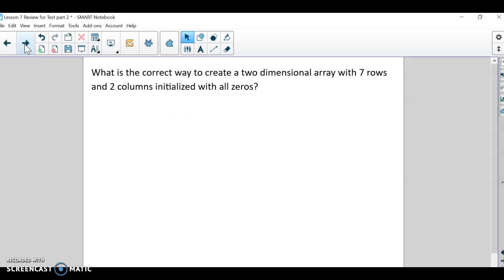Okay, so creating a two-dimensional array. I just want to see if you can remember how to do the code for this. So the process of trying to recall is the most important way to learn. So see if you can remember this, and then if you can't figure it out, you can unpause the video to see the solution.